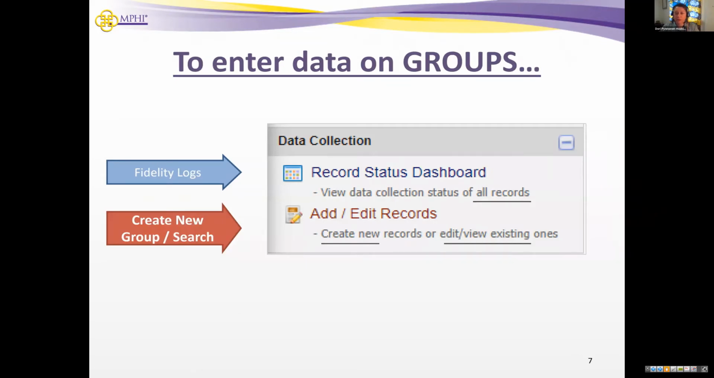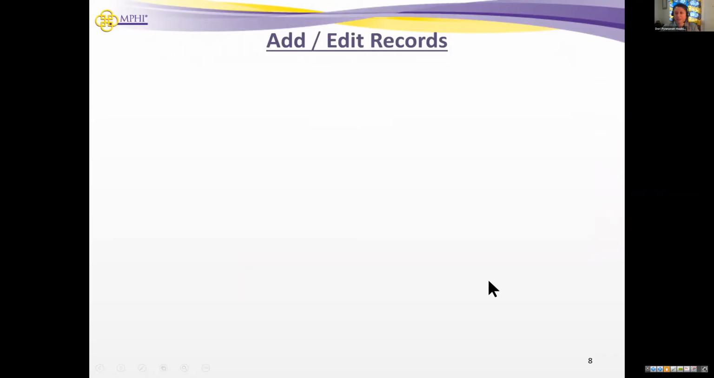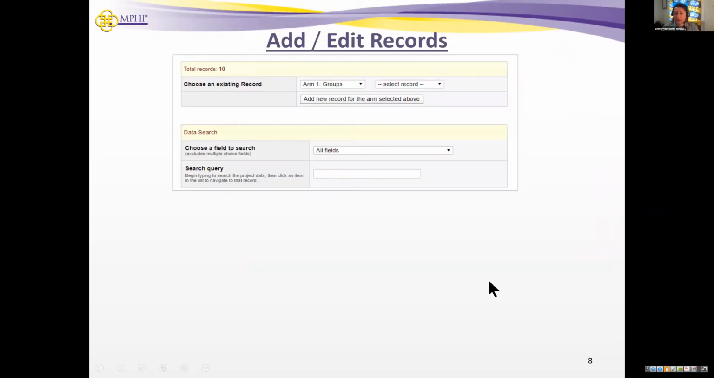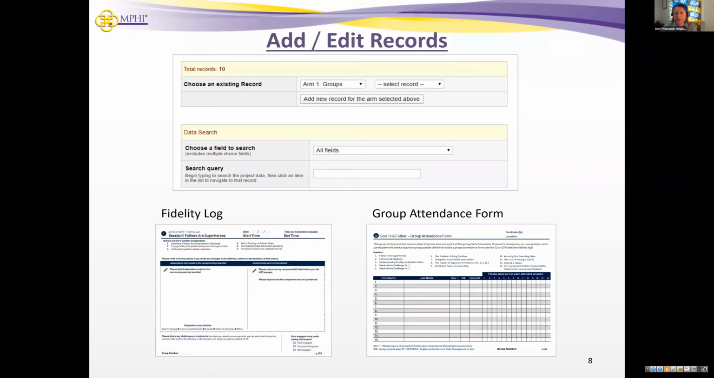So how do you create a record for a new group? You choose the Add Edit Records option on the left-hand side. After you click Add Edit Records, this is the screen you will see. As a reminder, for each group, you have to add a record. Each of your records will eventually contain the group information from the attendance form and the fidelity log broken down into separate forms for each session.